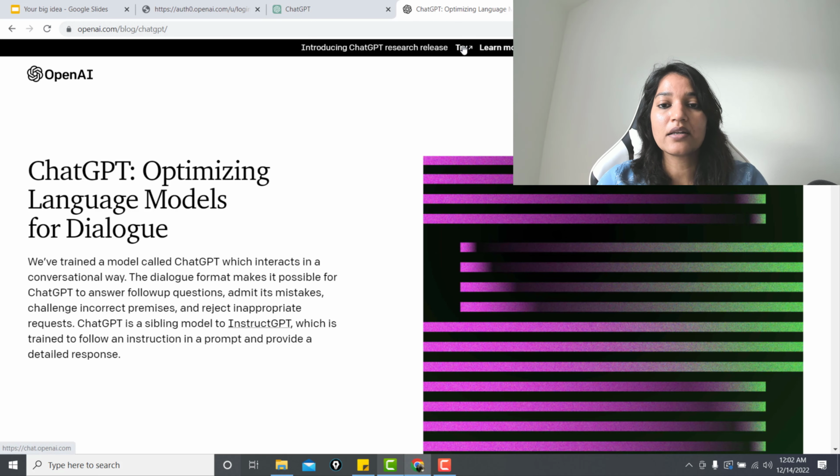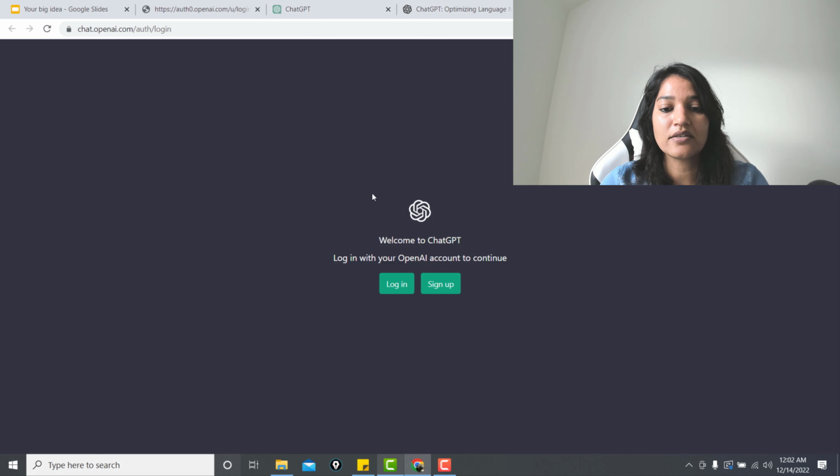So let's go ahead and click on this try here, and it is asking me to log in. If you do not have an account, go ahead and click the sign up button. I do have an account, so I'm going to hit the login. Once you sign up, you have to provide your email address and password, and then a verification email would be sent to your account. It's very simple. It'll take you 2 minutes to do that.